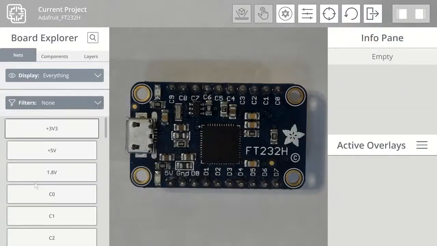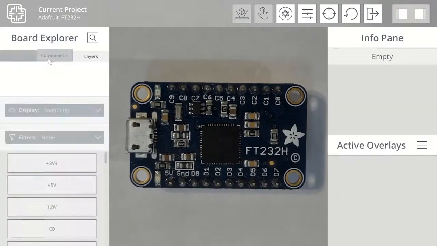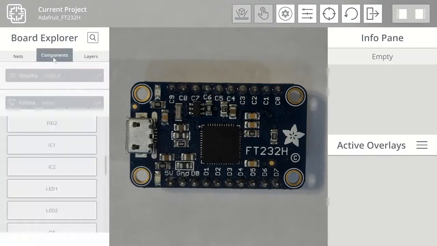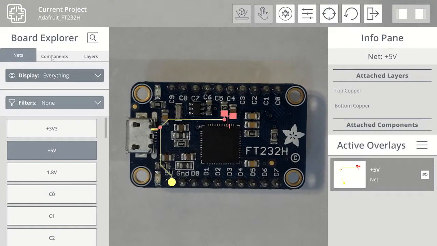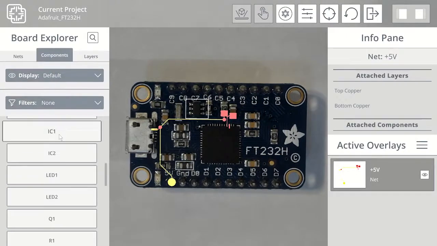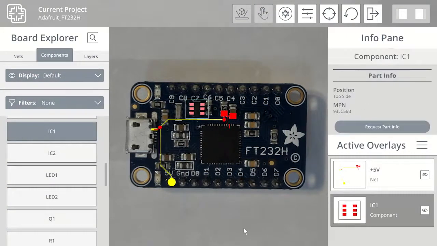On the left we have the Board Explorer. Here you're able to see all the nets, components, and layers associated with your board. Clicking on any item in this pane will instantly show its overlay on the board. For now, let's show the 5V net as well as component IC1.